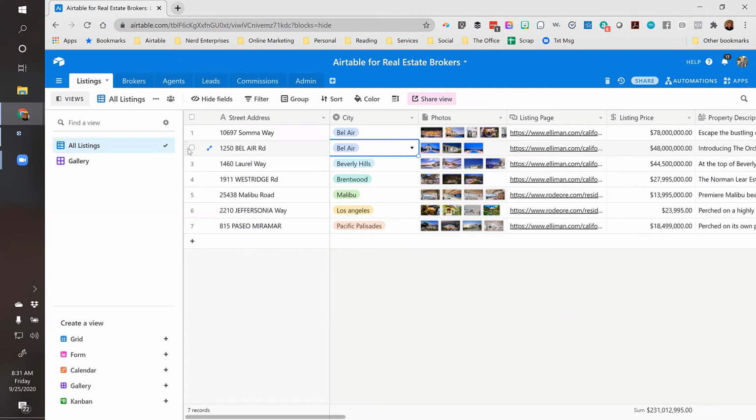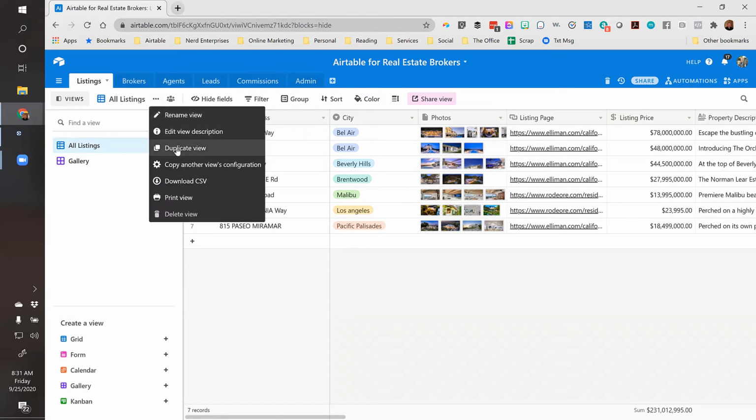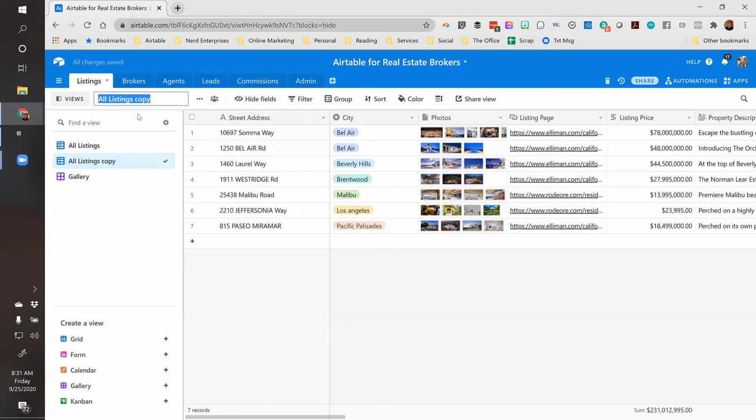So here's what we're going to do. I want to create a view here that's looking only at the stuff that's been shortlisted. So I'm going to click my ellipsis here, and I'm going to choose Duplicate View. Okay, it makes a carbon copy, and it takes me right into the edit mode so I can rename it.